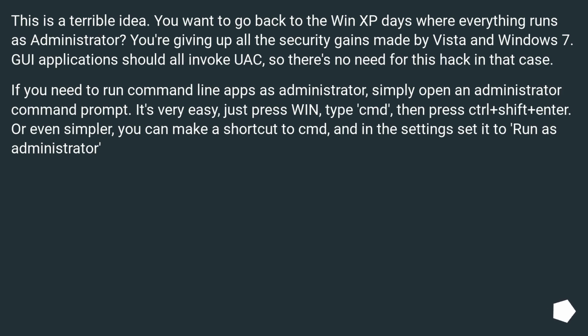This is a terrible idea. You want to go back to the WinXP days where everything runs as administrator. You're giving up all the security gains made by Vista and Windows 7. GUI applications should all invoke UAC, so there's no need for this hack in that case.